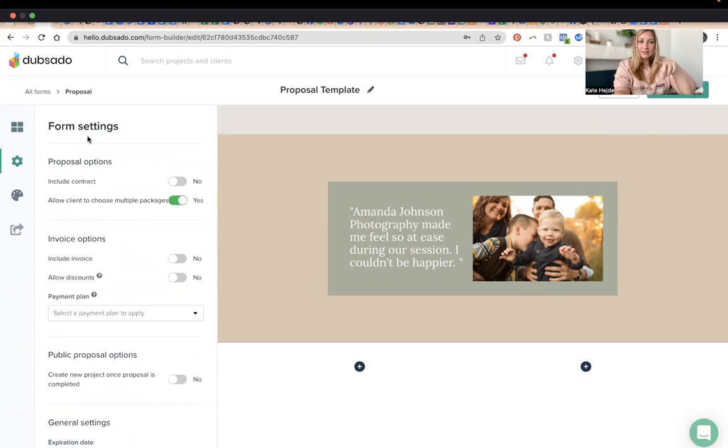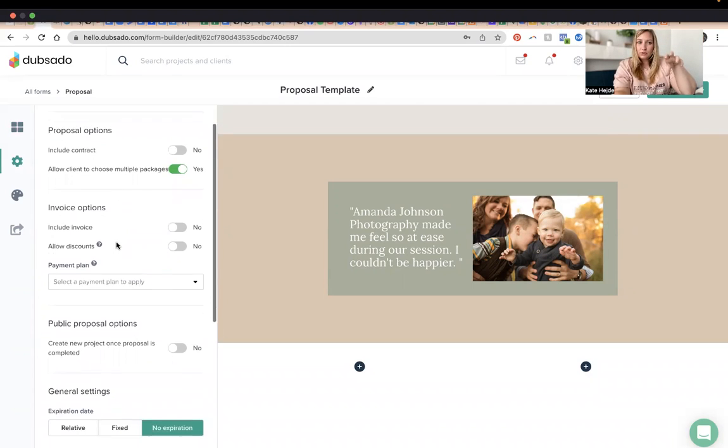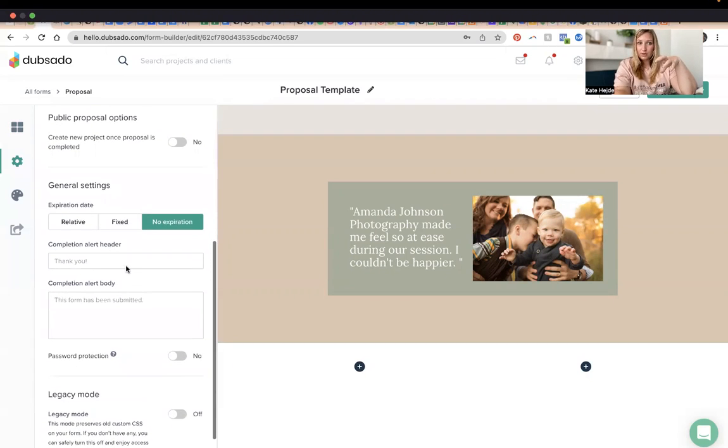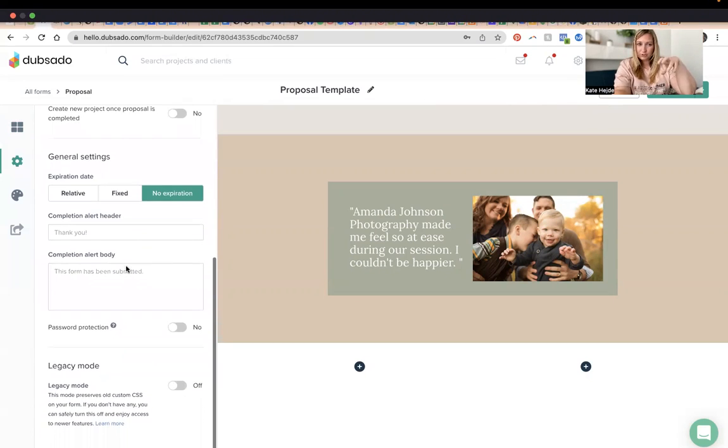Second, the form settings are now over here to the left as well. This is your proposal options, your invoice options, if it's a public proposal or not, and just general settings there. You want this legacy mode turned off if you want to use all of these new features. And you have to change that in every single one of your forms that you are using. You need to go in and turn off the legacy mode.